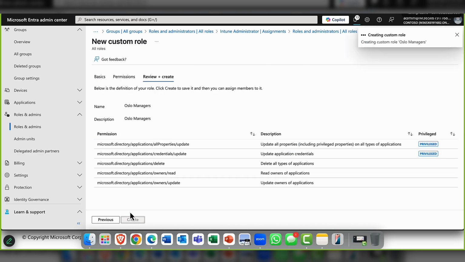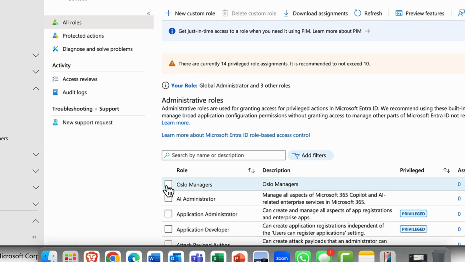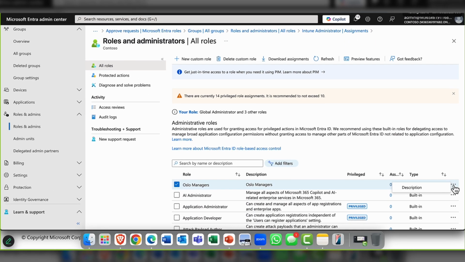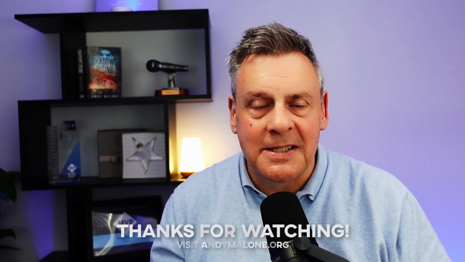So again, I click next, and you can now see that I've now created my Oslo managers. And any roles that you create will appear at the top of the list here, by the way. So that's how you create your own admin roles. But as I said, be very careful with these because you could end up doing a lot of damage with them. So there you have it, Entra ID's role-based access control.